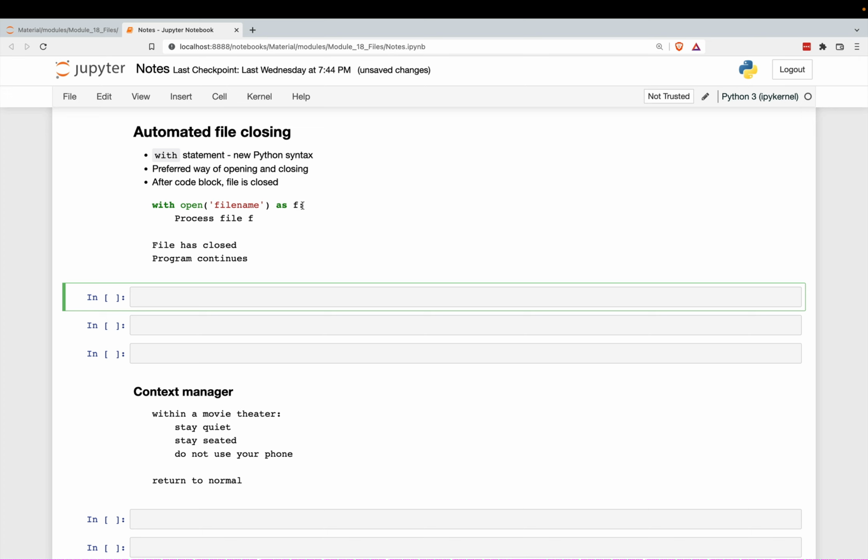And then there'll be a colon, which should, in your brain, signify that there's an upcoming code block. So you're going to indent the next line, and then you're just going to process the file. It's going to be as many lines as you want. So just like an if statement or a for loop, while loop, those all have code blocks. Those code blocks can be any number of lines of code. Here I just have one line of code, but you'll just process the file in here.